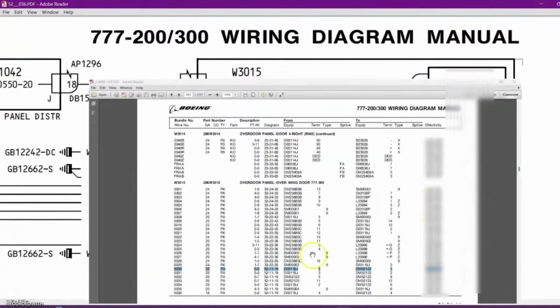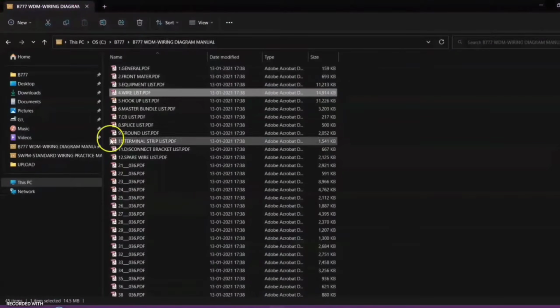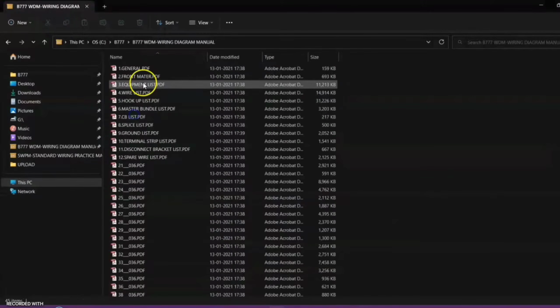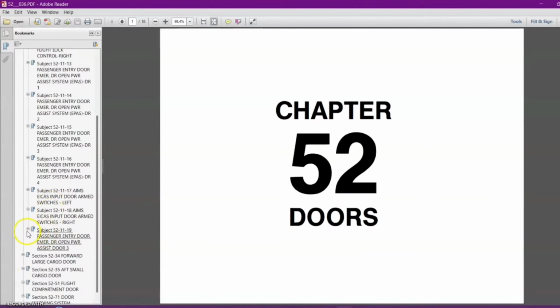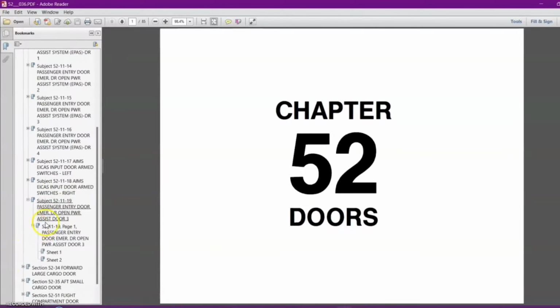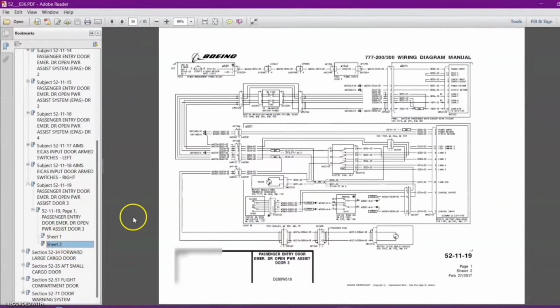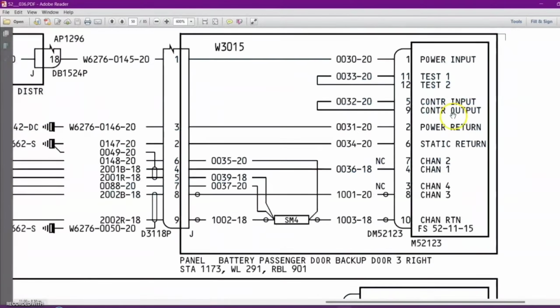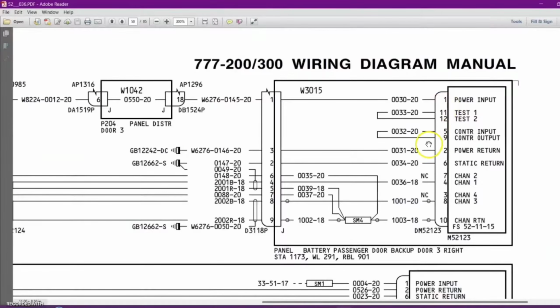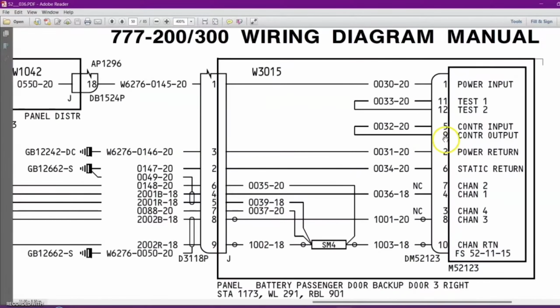I will quickly open the reference. Let me shut this down, and then in the wiring diagram we'll go to that particular chapter, which is 521119. Here they have given sheet 1 and sheet 2. We will be looking for our connector; it is in sheet 2. If you want, you can do the word search. It found our connector, and finally we got our diagram. This is the way you have to find the diagram.